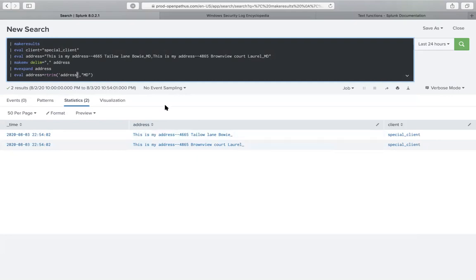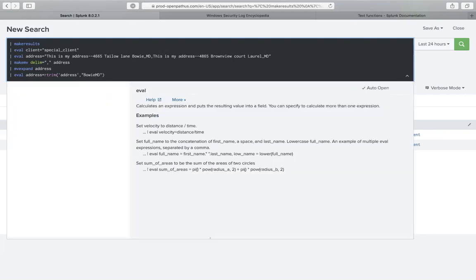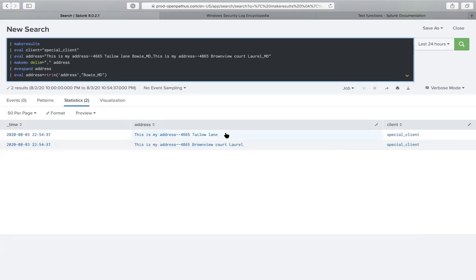the state. I don't think this works for regex. I've never actually tried it with regex. But if you have a specific username or something like that you want to strip out, you can do it this way. Like the state right here. If we were to do Bowie underscore, it would strip out the Bowie underscore Maryland. Then you see it strips out Maryland, but it doesn't see Laurel there, so it won't strip that out.